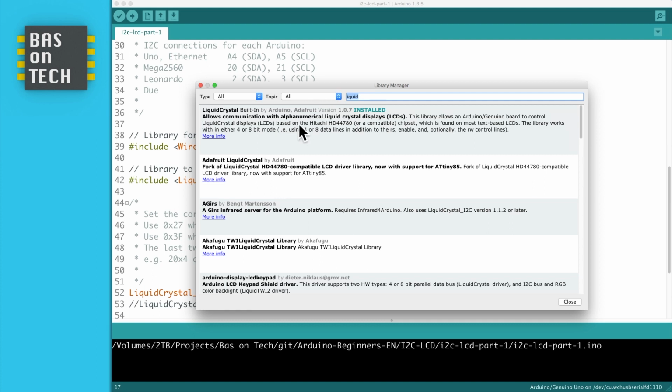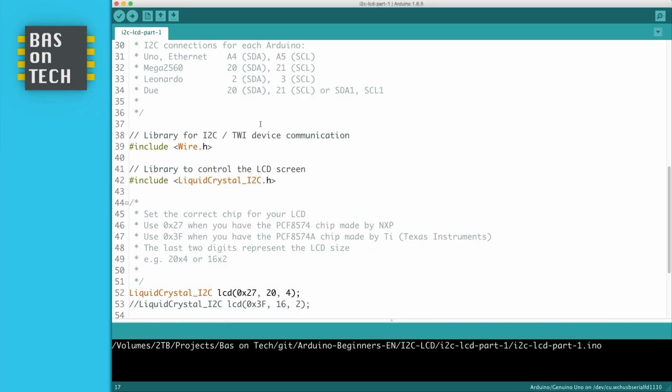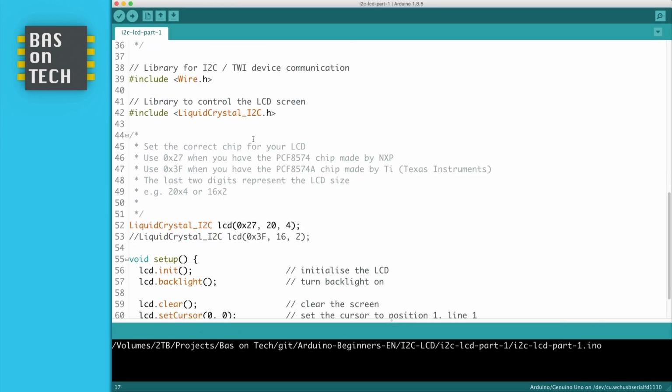Then we're going to search for the LiquidCrystal library. And that's this one by Adafruit. With this library, you can control the LCD display. So you can install that one as well. And then we can start with the code.